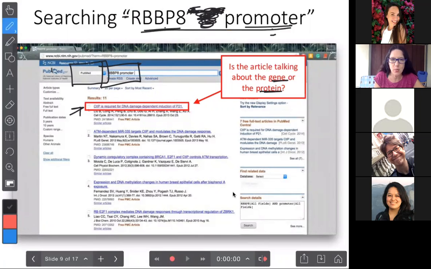If it says somewhere, or the title is the promoter of RBBP8, it's not going to find it if you put these quotes. So you've got to play around and do a lot of searching to make sure you're not working on a gene that's already been studied. Because I mean, you'll still learn a lot, but we want to publish at the end. Like, that's science, right?